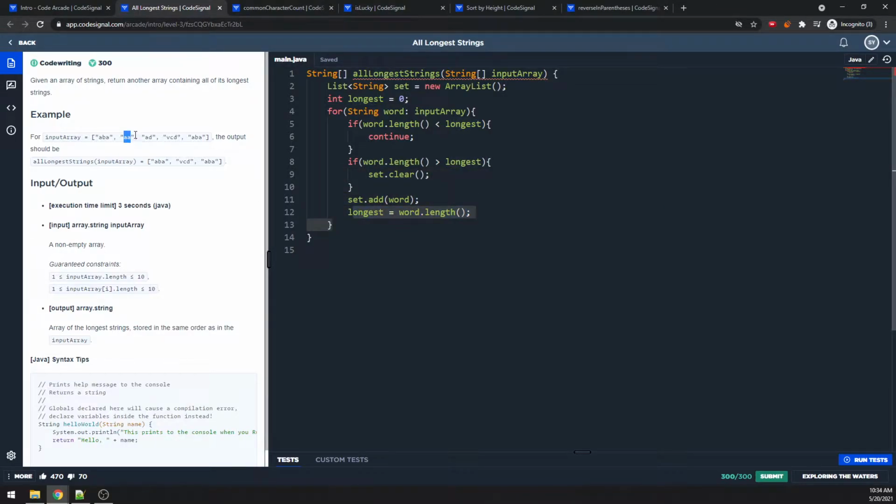Then the next word is 2. 2 is less than 3, so I don't care about it. Continue. 2 is still less than 3. Continue. And the next word is 3. So 3 is not less than 3, right? So you go here. If it's greater, no, it's not greater. So you keep adding to the list of string. So the idea is pretty similar.